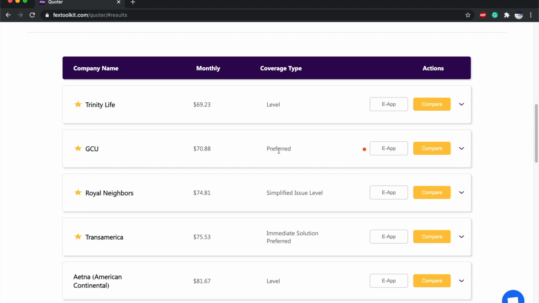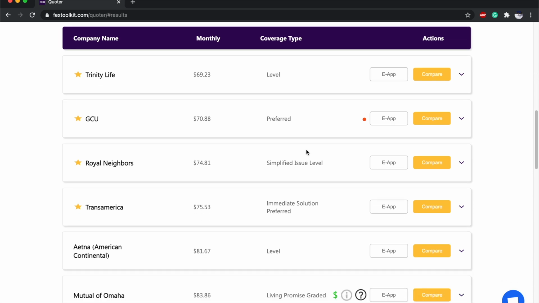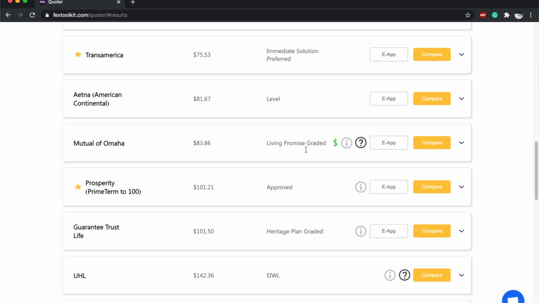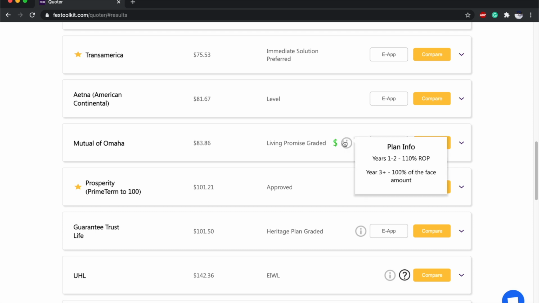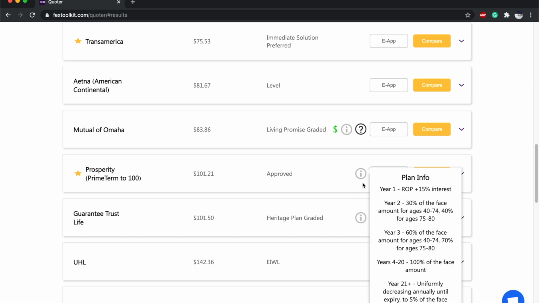It won't change the result in those cases, but it will let you know, hey, if you can go with another carrier, maybe you want to do so. We're just trying to give you as much information as we can so that you can make the best determination for your client. And if we scroll down here, we'll point out a few other things. We can see the commission cut indicator here again, where it tells you, on this product, your commission might be cut by up to a certain amount. See the plan info button again if you just want to refresh your memory or refresh the client's memory.